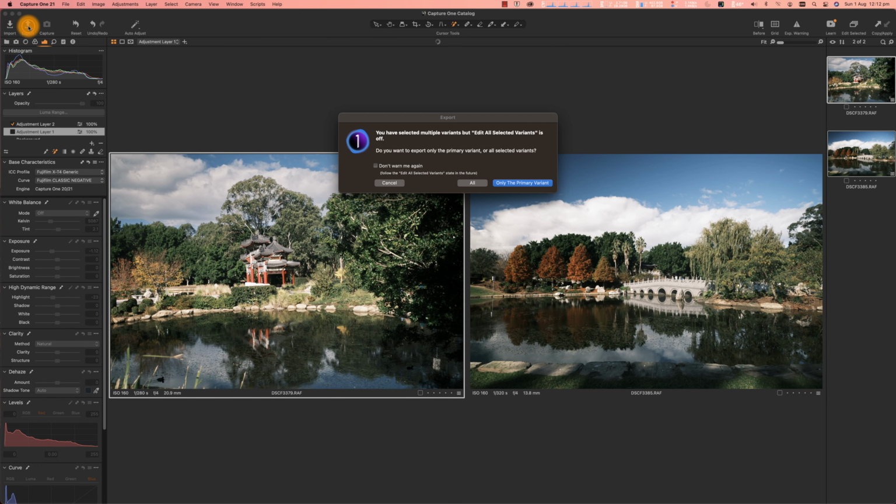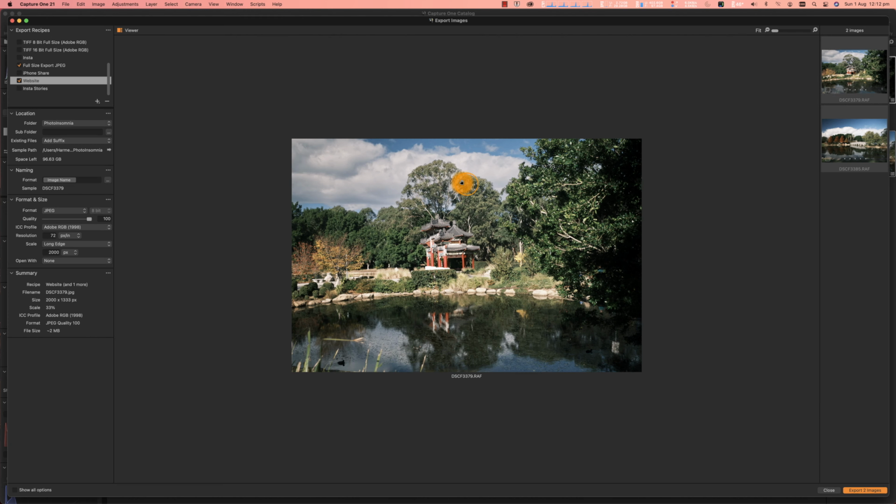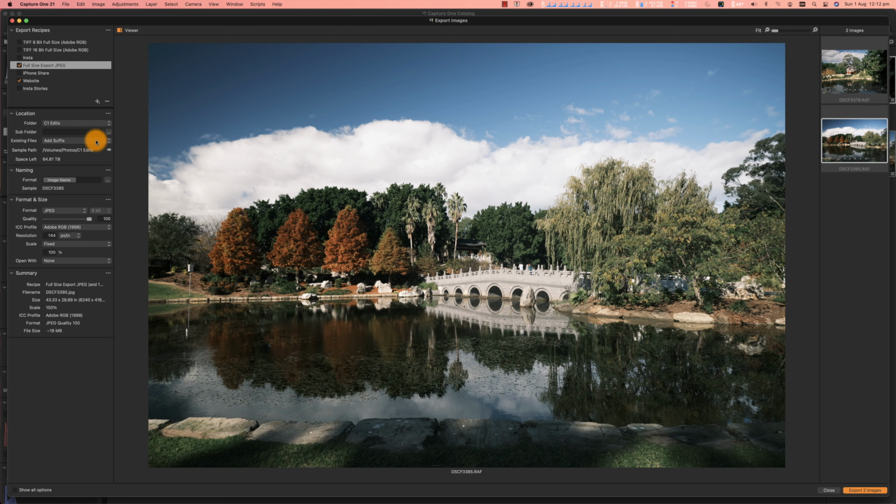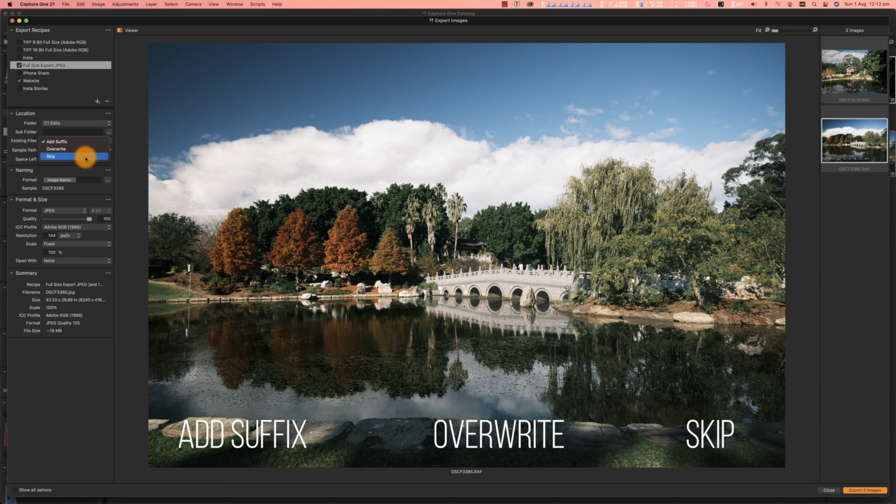The second major update in this version is the redesigned exporter with a proofing viewer. Capture One has taken all the different export options and put them together in this new redesigned exporter that simplifies and speeds up your workflow. It also includes a very powerful proofing viewer which shows you how your images will look before you export them. You have a new option about existing files, and you can decide what you want to do if you're exporting a file that you've already exported. How Capture One should export it, whether to add a suffix to it, whether to override it, or whether not to export it at all.